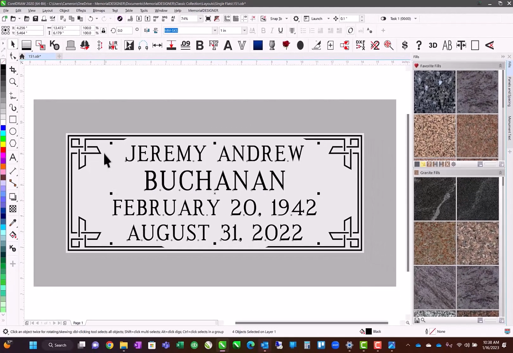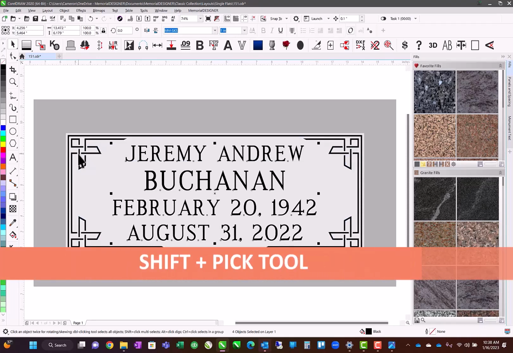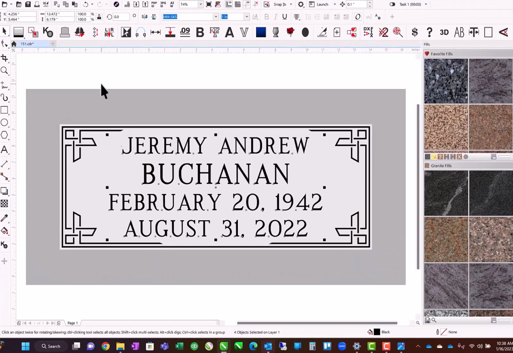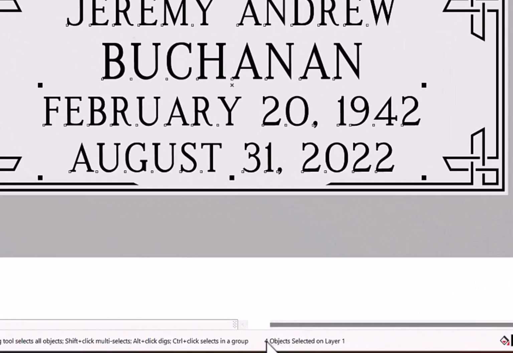So if I had accidentally gone too big and I grabbed my panel, I can hold shift, click on my panel, click on my design, and it will deselect those things that were already selected. Okay, so shift plus clicking the pick tool is going to add or subtract. And you can tell again down here what you've got selected. I've got 4 objects selected now.